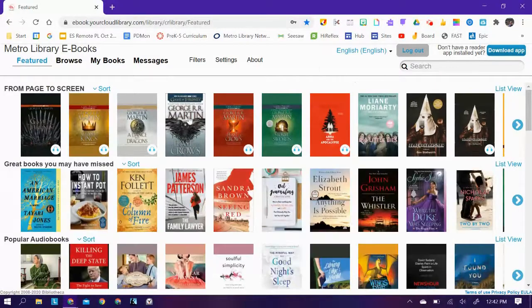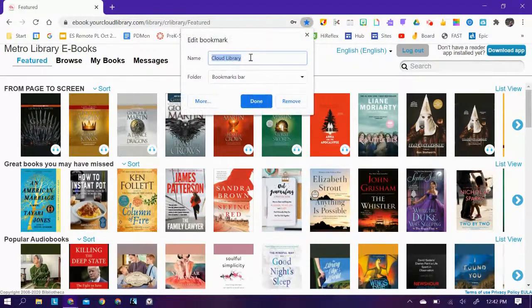So it will ask you if you want it to remember the ID number and all of that. I recommend doing that. I also recommend coming up here and clicking the little star in order to bookmark the Cloud Library. That way you don't have to go back through the Cedar Rapids Public Library again. You'll just be able to click on it and come right to it.